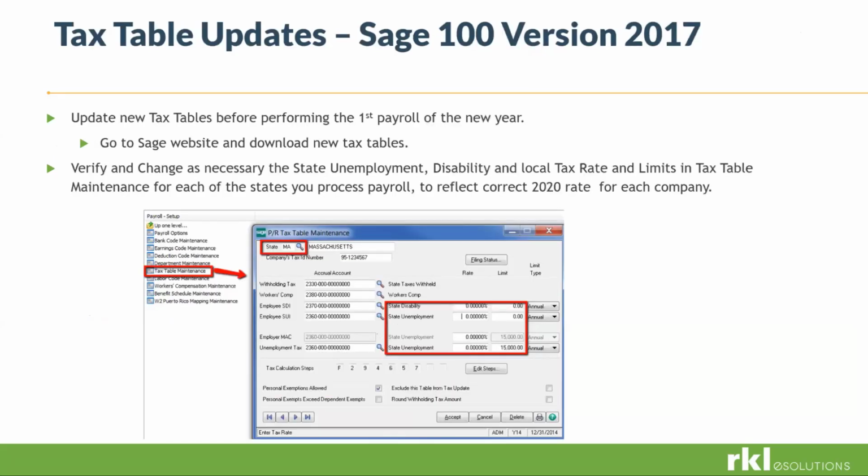So if you're on version 2017 of Sage 100, you will need to upload a new tax table before performing your first payroll for 2020. You can go to the Sage website and download the tax table, which will be available approximately at the same time as the IRD. So I would go and look for that somewhere around the 23rd.